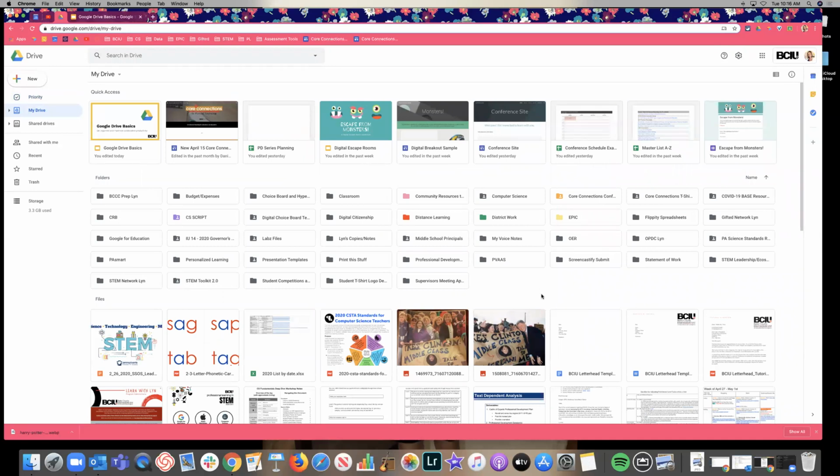Now, My Drive contains all of the things that you have created as an owner or anything that you have intentionally added to your drive. And we're going to talk about that because there are things located in My Drive that technically I am not the owner of, but I have purposely added them to my drive. So I'm going to show you how to do that.